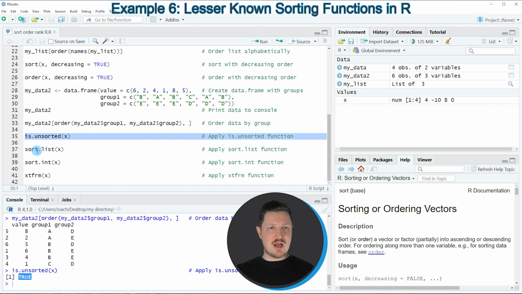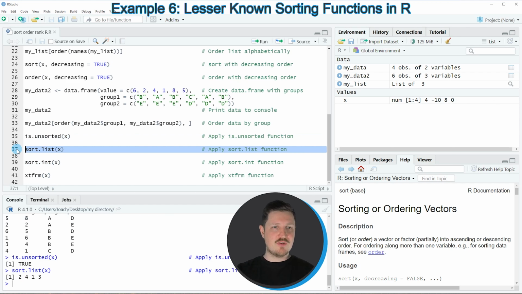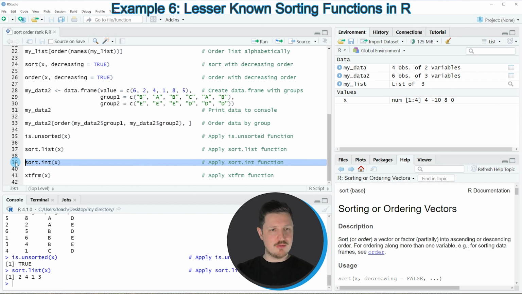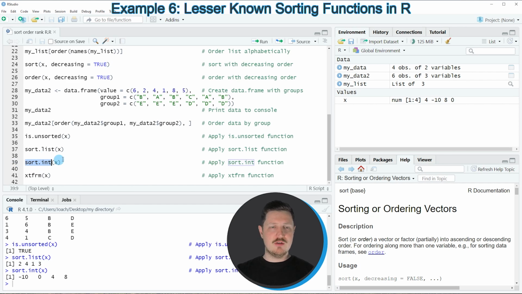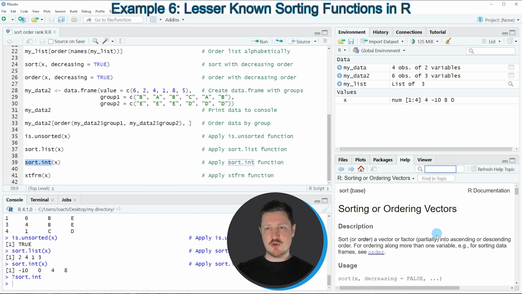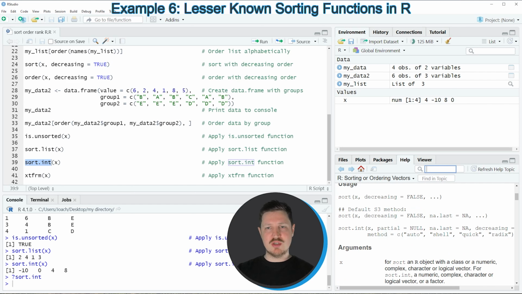Then you have some other sort functions that are called sort.list and sort.int. So if you apply these functions, you can see the outputs at the bottom as well. I don't want to explain these functions in too much detail because they are not so common. However, you can see the usage of these functions in the output values, and you can also see how to apply these functions by opening the help documentation of these functions by using a question mark and by writing the name of the function to the RStudio console. And then you can see at the bottom right how these functions should be applied.